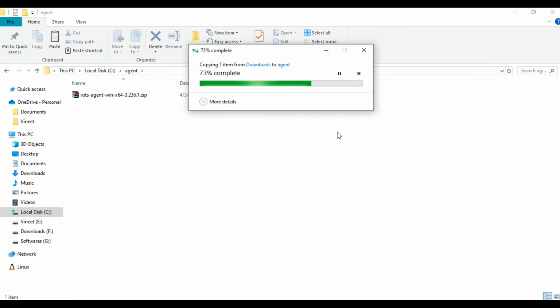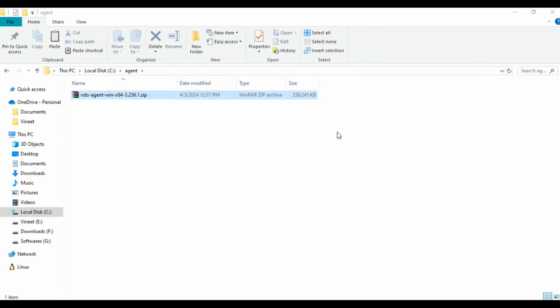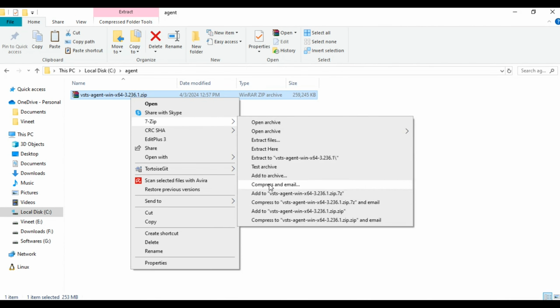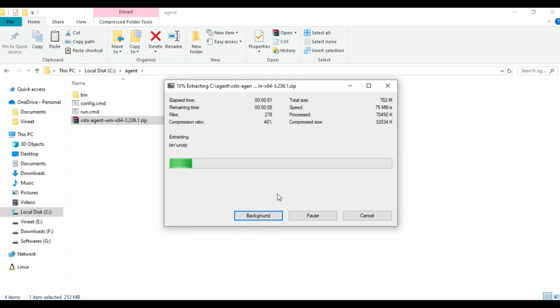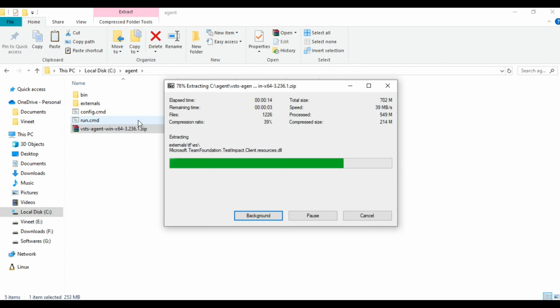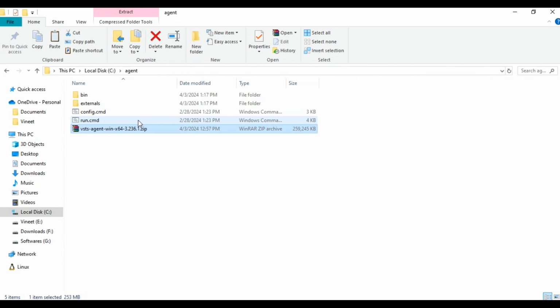After that, we will extract the files, right? So right click on it, 7-zip, extract here. Now you can see that we have files like run.cmd and config.cmd, right? We will run the config.cmd file, with the help of which we will be able to configure our agent. At the time of running it, it will ask for some input from us, and we will provide all those inputs and then continue. Now there is no need of this zip file. We can also delete it.